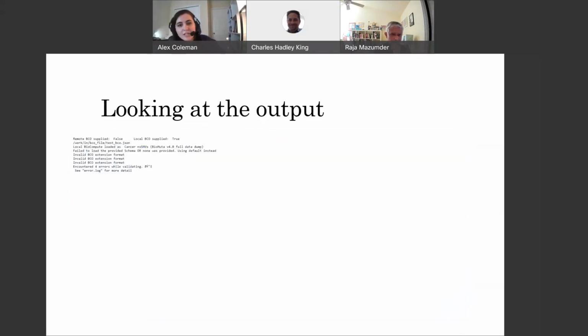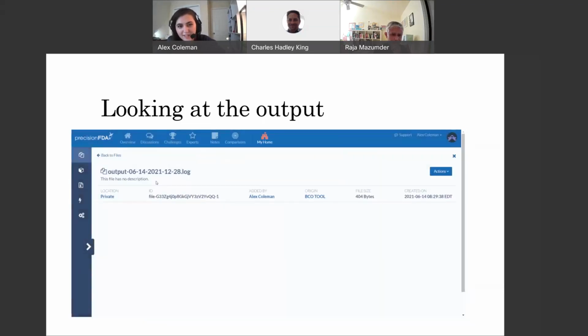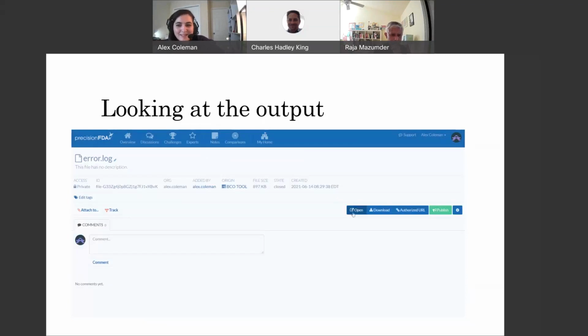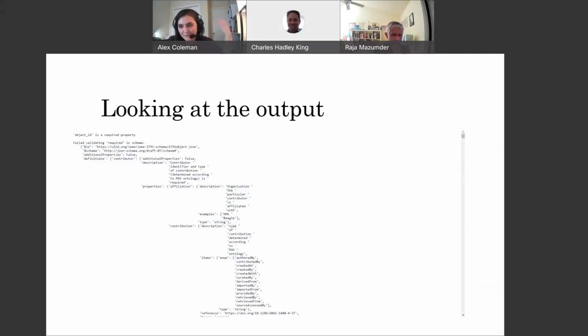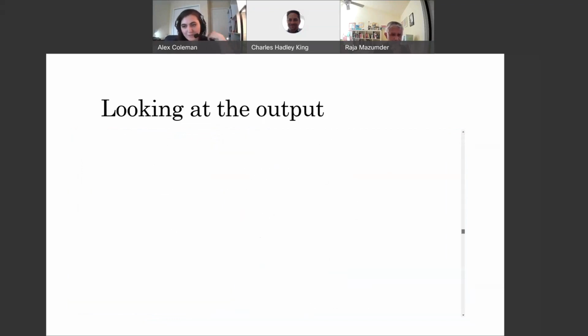But in this case, it's just saying that there were some errors found, and you can look at the error log. So this is for validation. Then if you go look at the error log, it just gives some more detail about fields that were missing, or gives some schema-specific information.